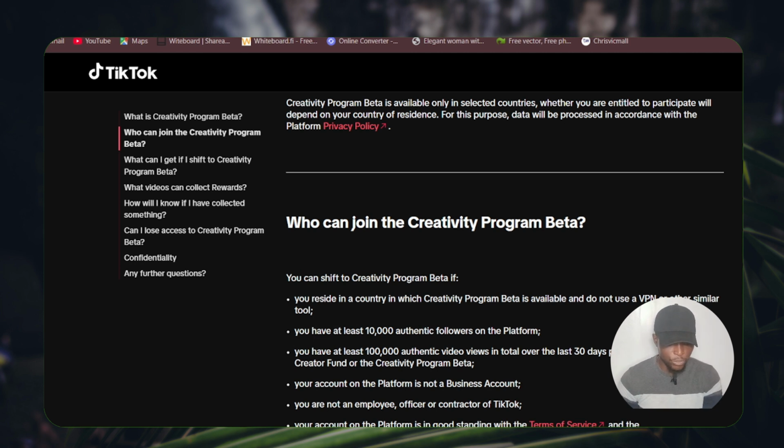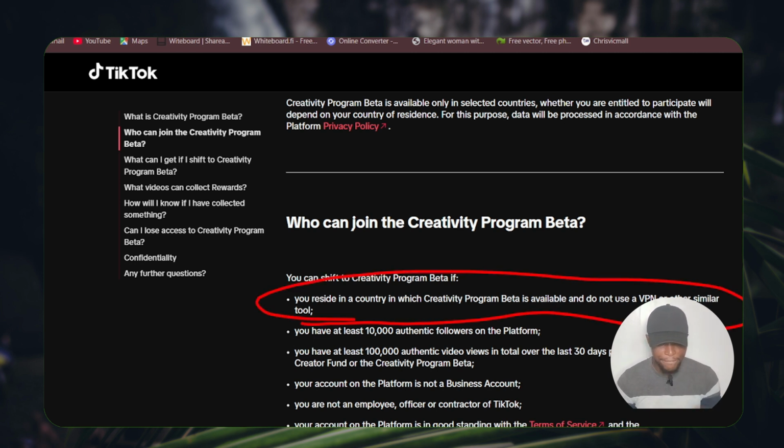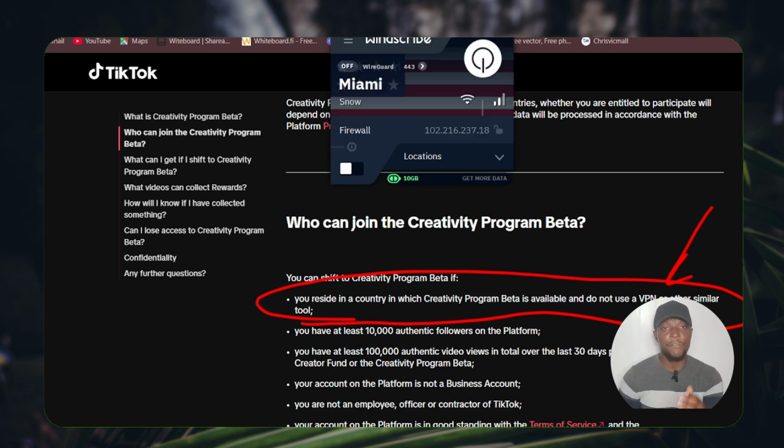You have to reside in the country where this is available. I'm telling you not to use VPN, but guys, please use VPN. I'm saying it boldly: use VPN. However, use a strong VPN. The reason why I tell you not to use VPN is that some of you make the mistake. You have a VPN on, for example something like Windscribe, then before you know it, you mistakenly access your TikTok account without putting on your VPN, and before you know it, they catch you and you're out.